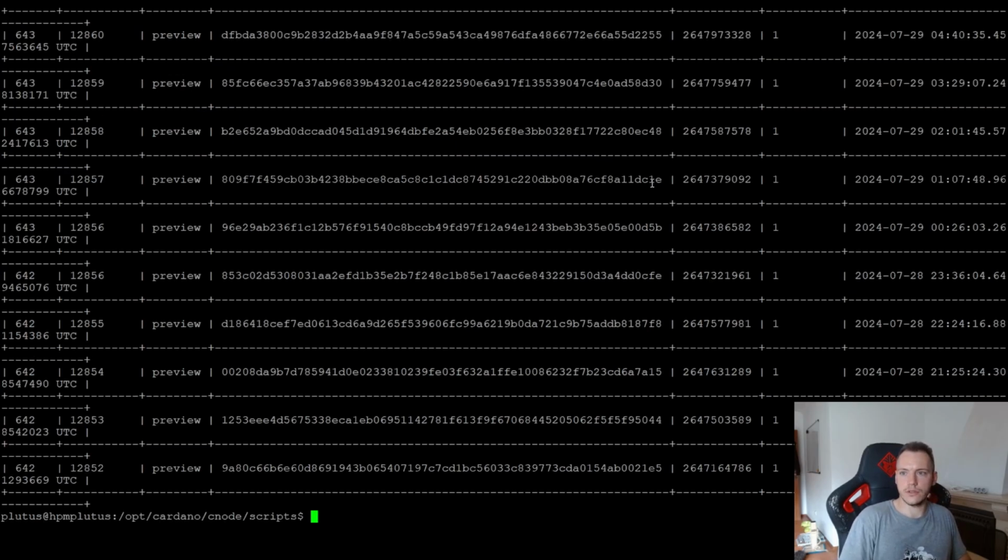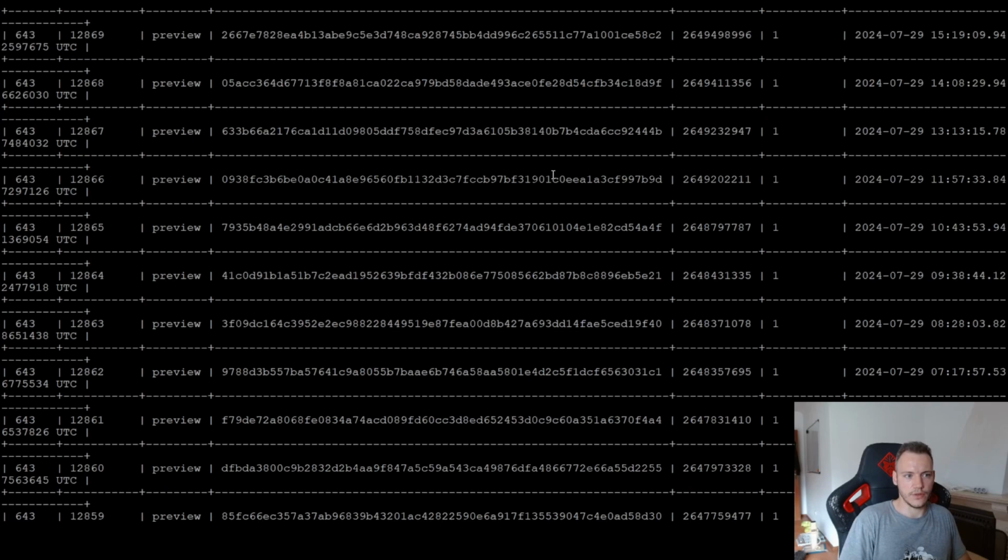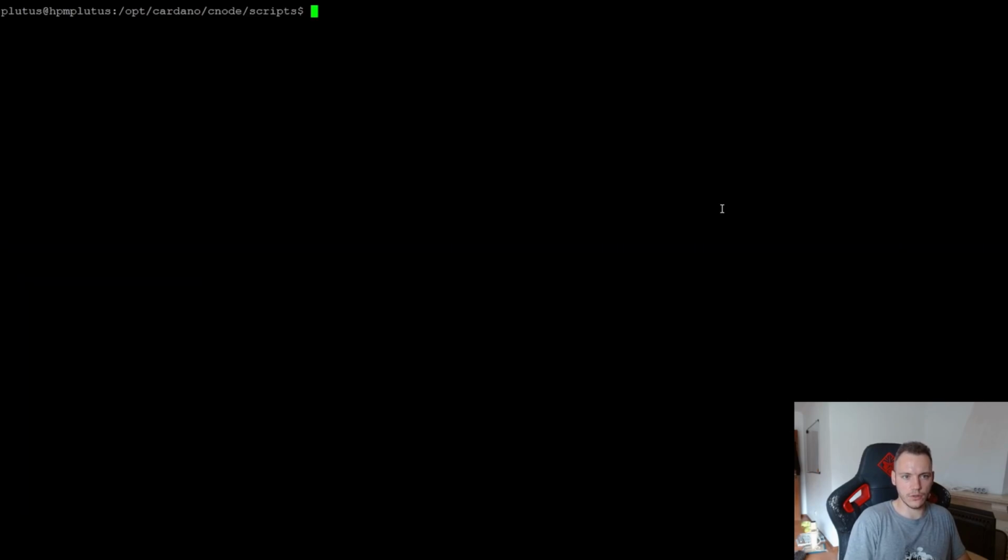So we'll see all the snapshots available now with their times and everything. So it's looking good, right? Epoch 643, preview network, and so on. Okay, that's good. So we want to download the latest one. We can do that with Cardano DB download.